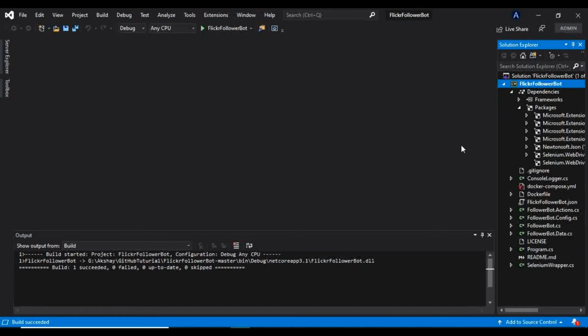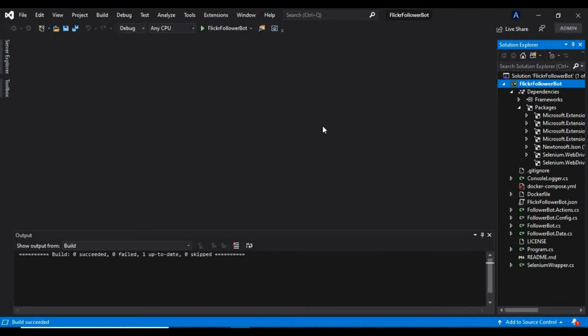Whenever you build this project for the first time, these dependencies might get downloaded into this project. You have to wait for that, just let these packages finish downloading, and after that you are good to go. Now I have built this project, the build has succeeded. So now I will just run this project.